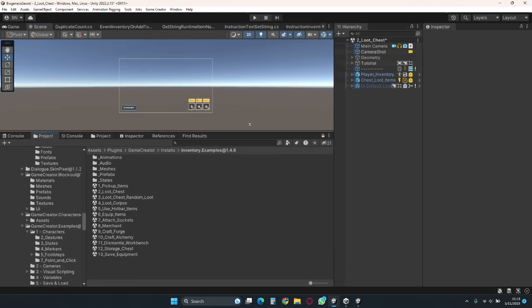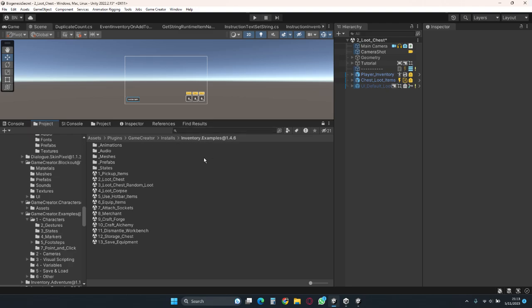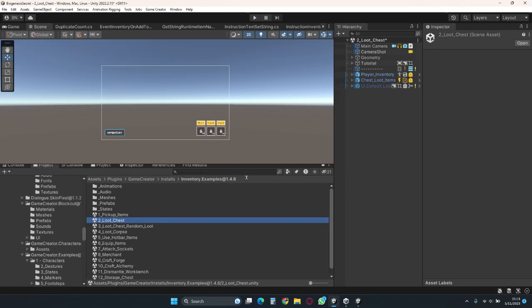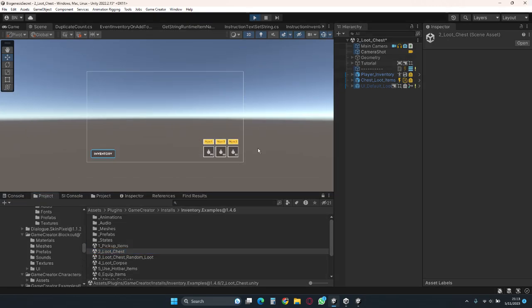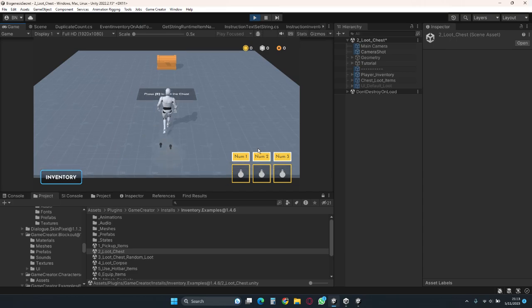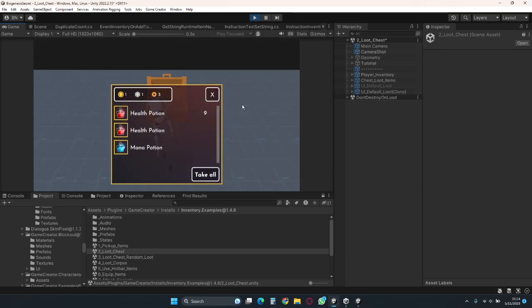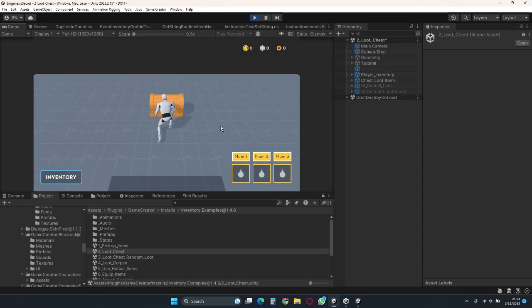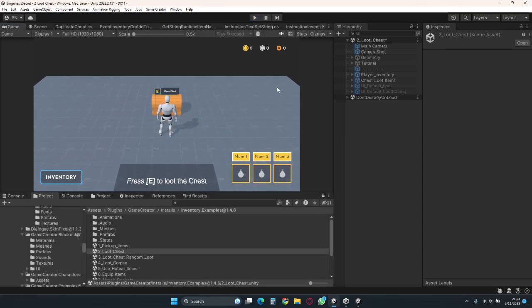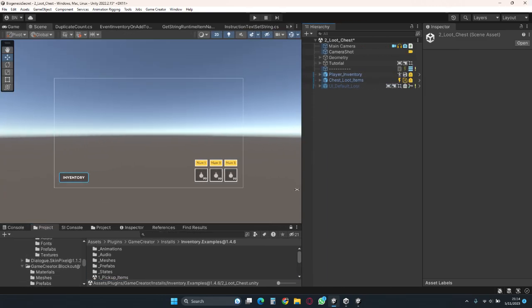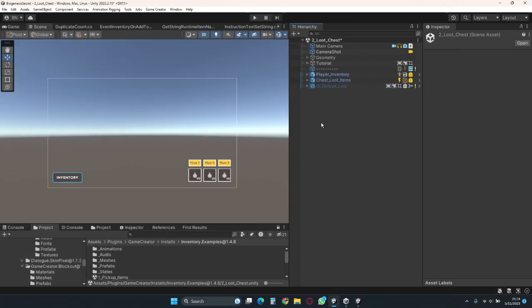So we are in Game Creator, Inventory example, and we choose the loot chest scene, which is this scene over here. Let's play it and show you. Whenever I take items from a chest, I want, over here on my right, to show me what I take from here. Okay, so let's see how we do that.